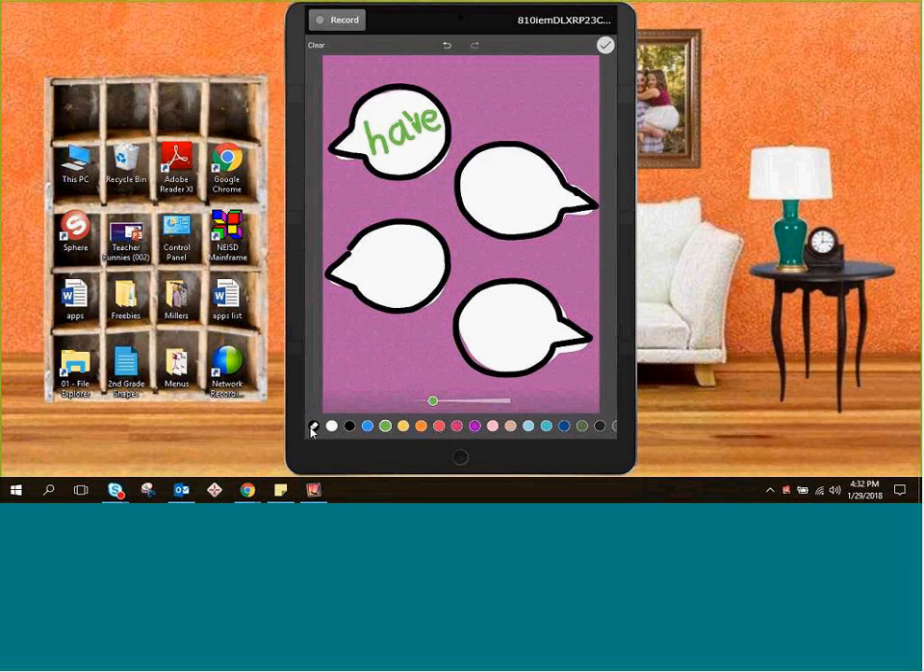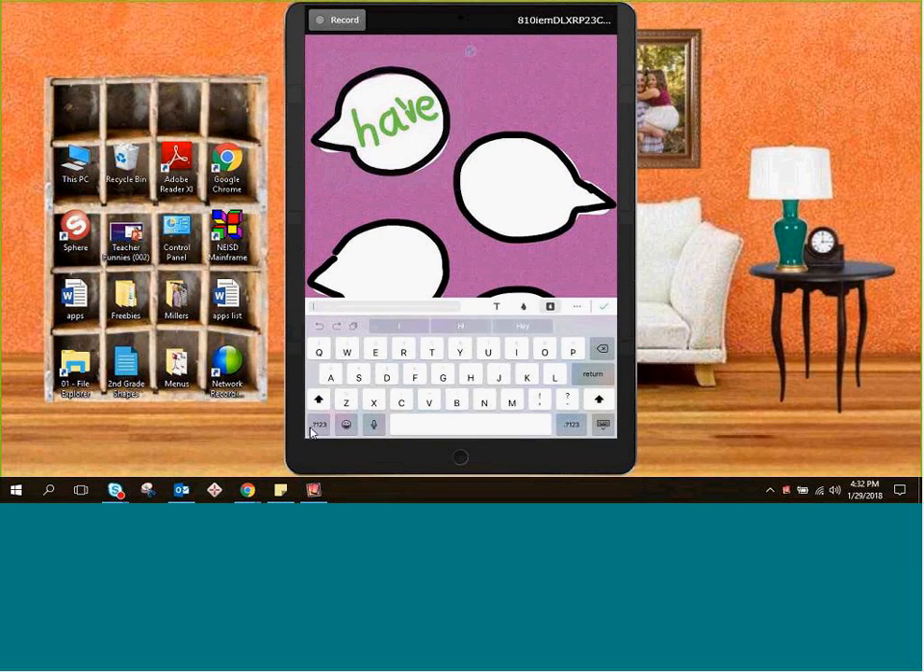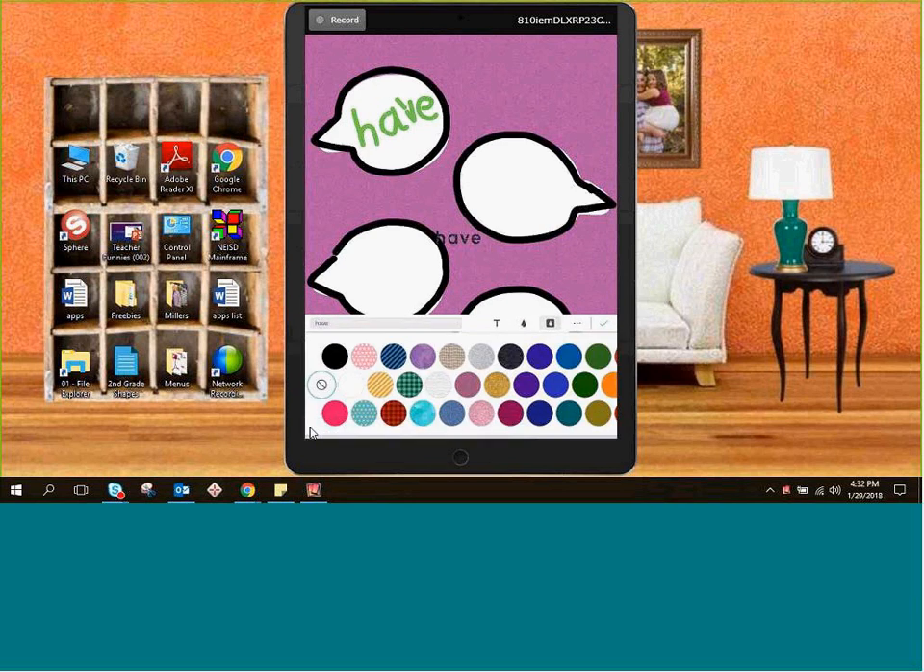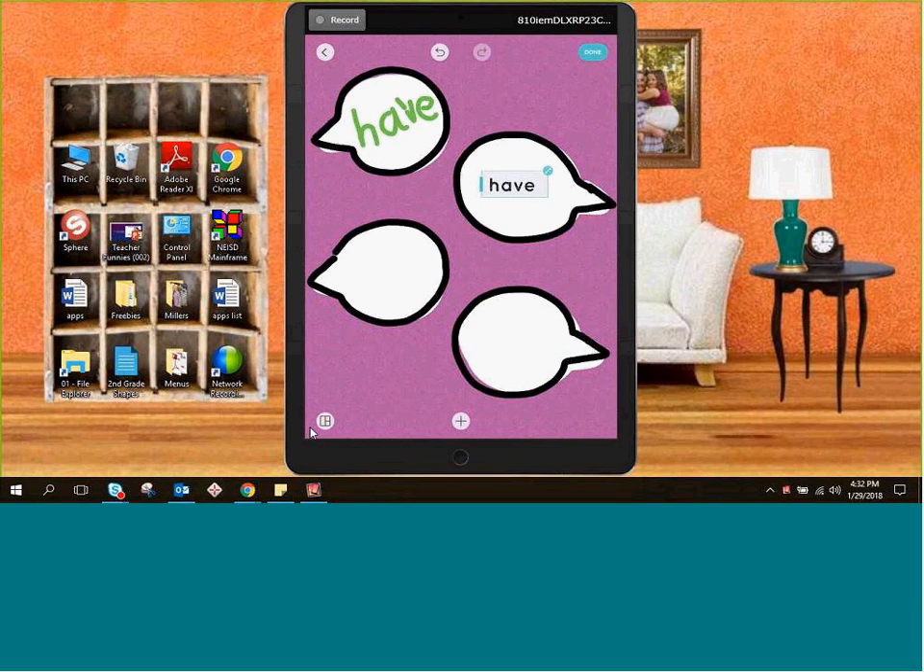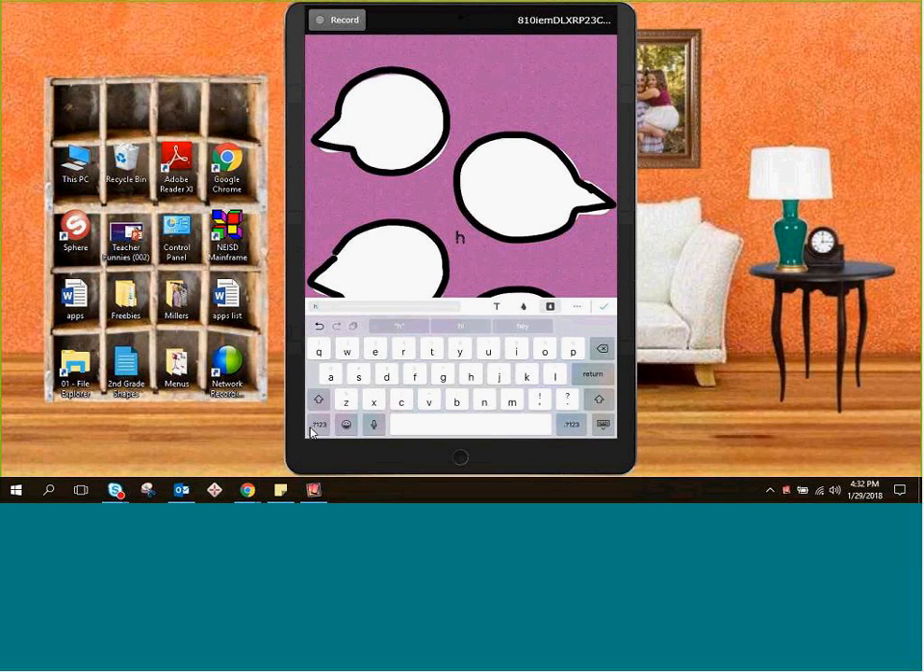I can make words in all different fonts. I can do a check mark. I can type "have." Oh, I don't want a capital. Have. Here, you can even have it where you do rainbow letters. So let's just say I'm going to delete this one. Delete that one. I'm going to add an H.